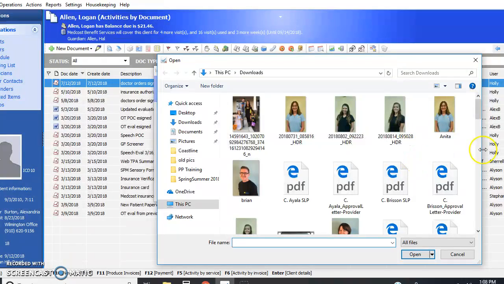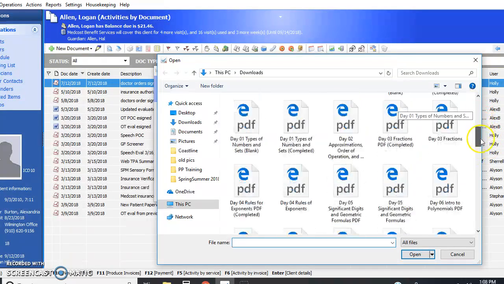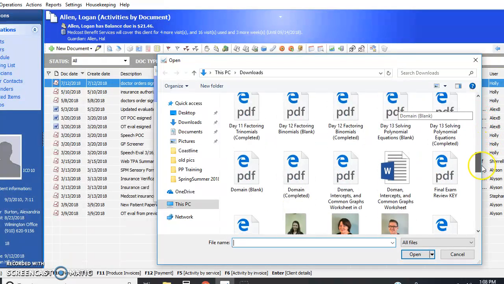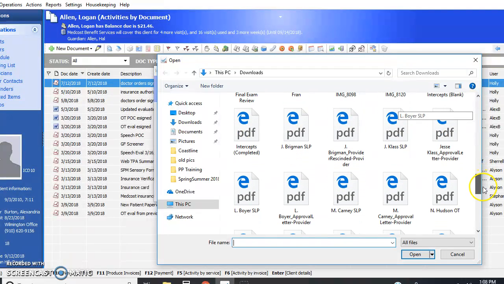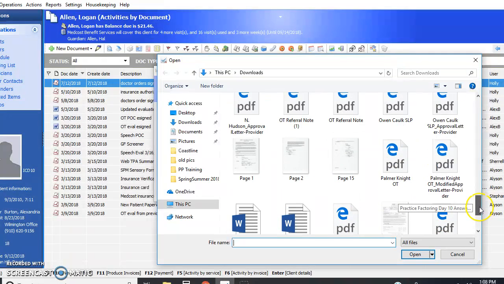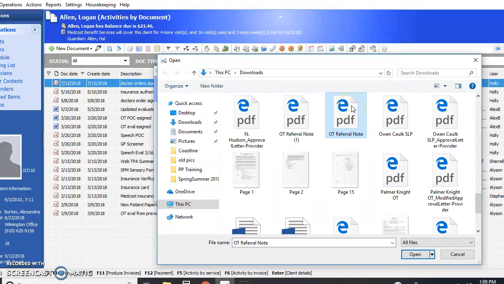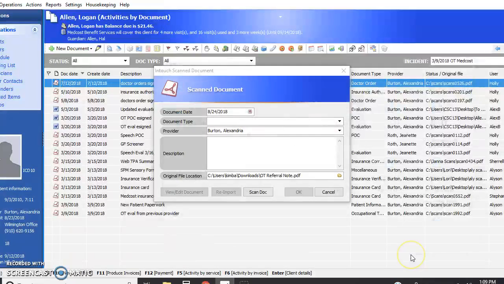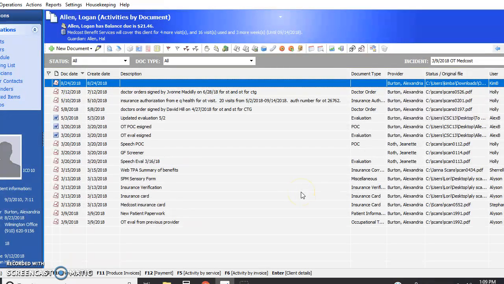And you can see that document that I just downloaded right here. So there's the PDF. So you can see this emblem here denotes a PDF and the W denotes a Microsoft Word.